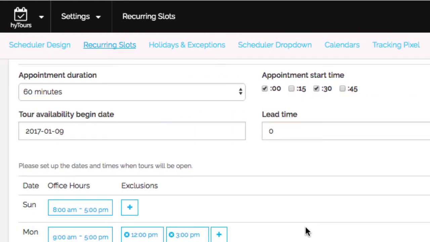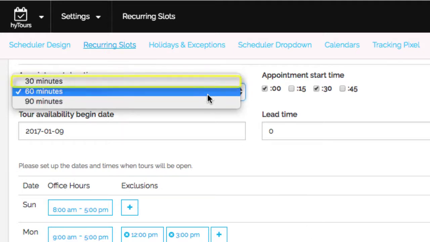The appointment duration determines how long a tour is, based on a period of time that you have determined will be sufficient to conduct a tour. You can choose to set it as 30 minutes, 60 minutes, or 90 minutes. Here we have it set to 60 minutes, which is the most popular option.